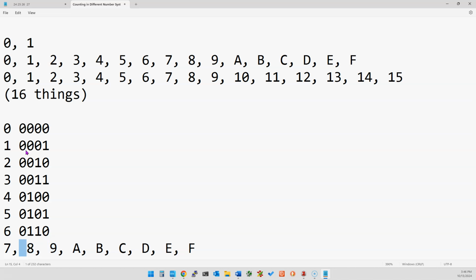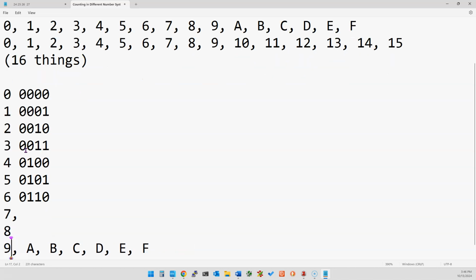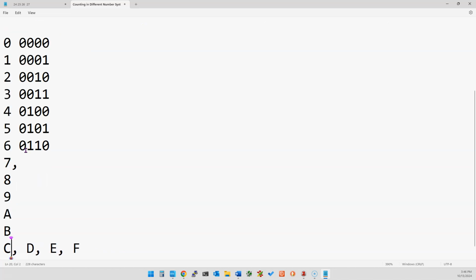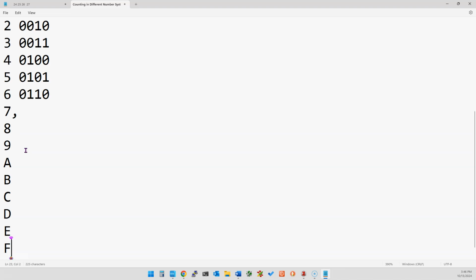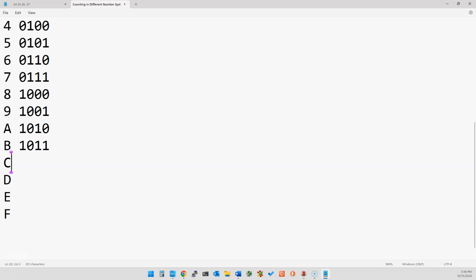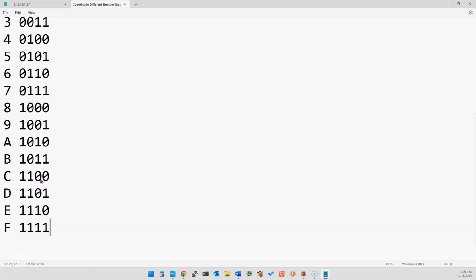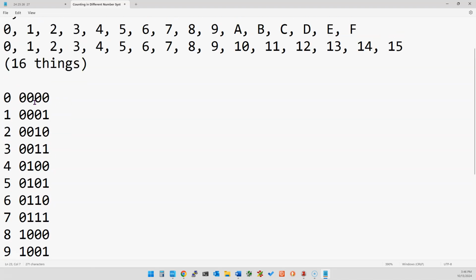Okay, and then we'll keep going. 8, 9, A, B, C, D, E, and F. This is always fun. Okay, so now if you see the pattern, you can see that I am actually just filling in the values from the left, sorry. And F gets to be all ones. And there is a numeric way that I can do this.